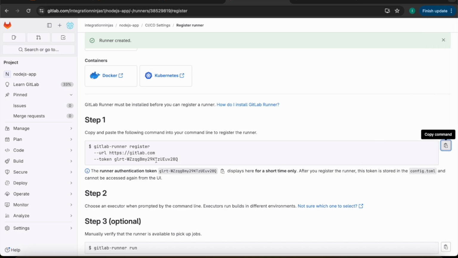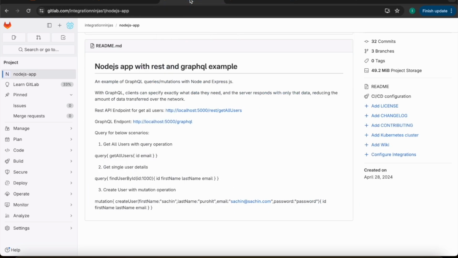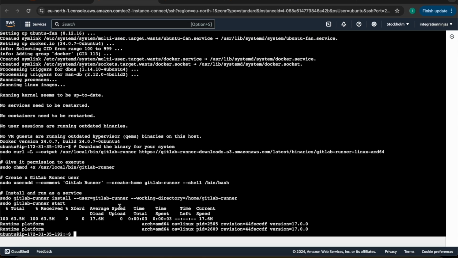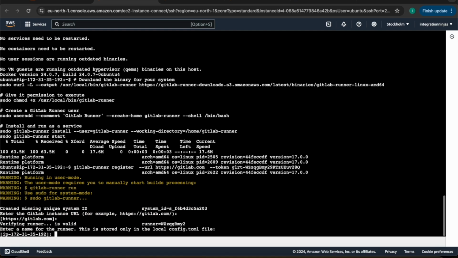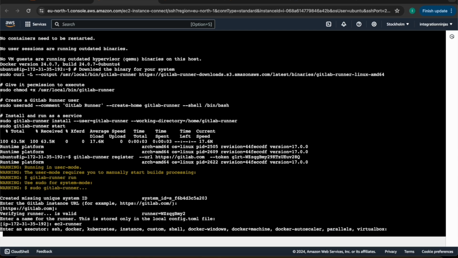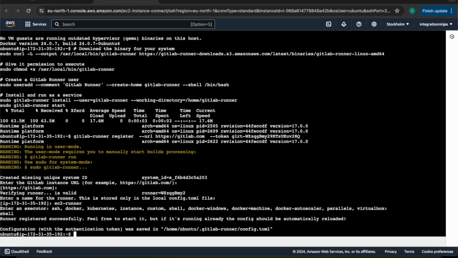This is the authentication token. It will be displayed for a short time, so we can register it and it will be saved in the config.toml. Okay, so let's run this. We need to give a name, EC2-runner, and we need to select the executor, so we'll just select shell. Okay, so these details are saved.